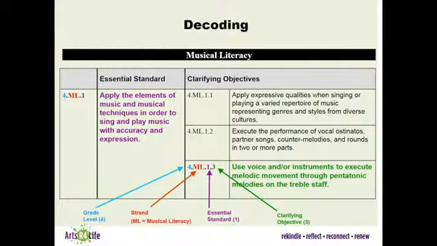This table illustrates the format for decoding the essential standards. Note that the standards are organized under a large heading, Musical Literacy. Musical literacy is the strand for this particular essential standard. Look more closely and you will see that for Objective 4ML 1.3, the number 4 lets the viewer know that you are viewing a Grade 4 standard. The ML indicates the strand, which is musical literacy.